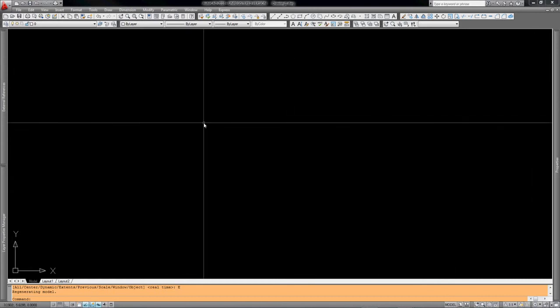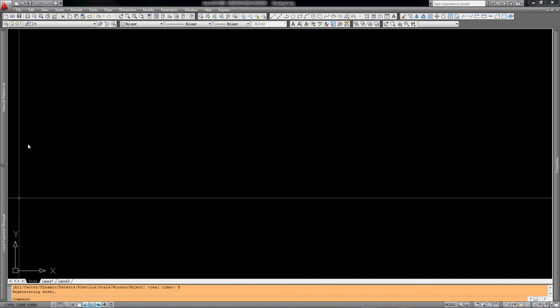I have properties docked off to the right, I have external references and layer manager to the left.